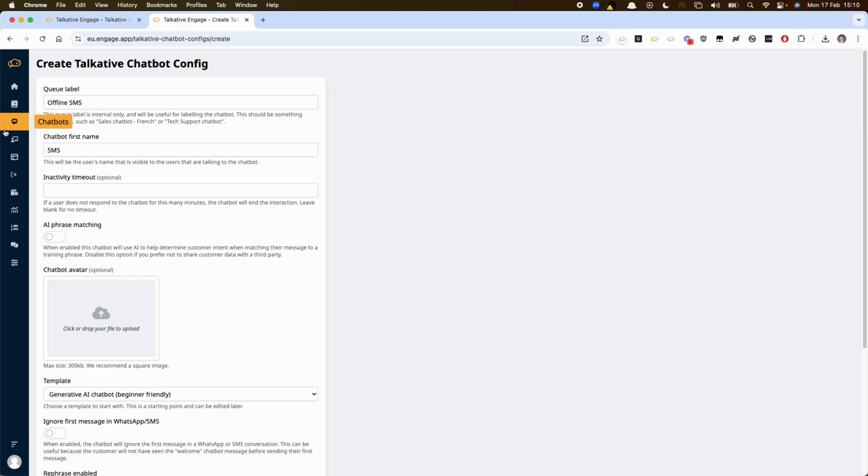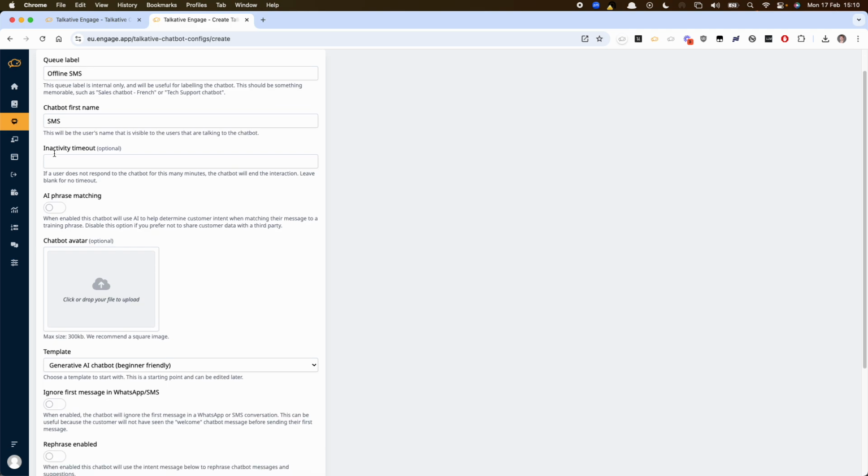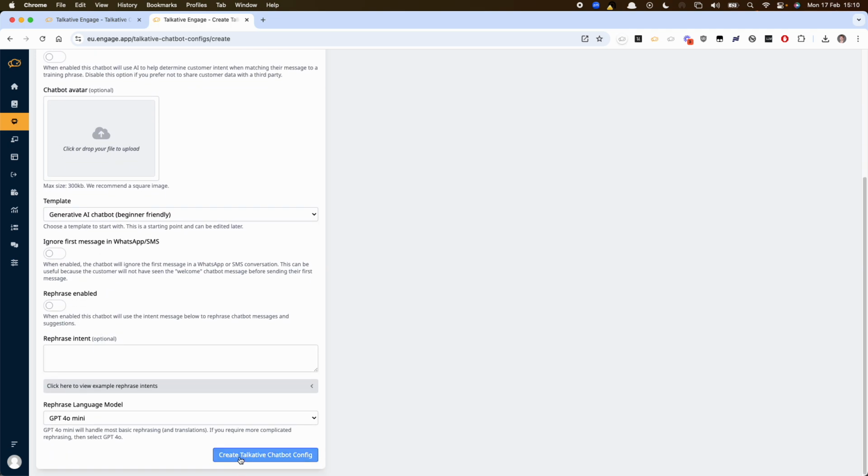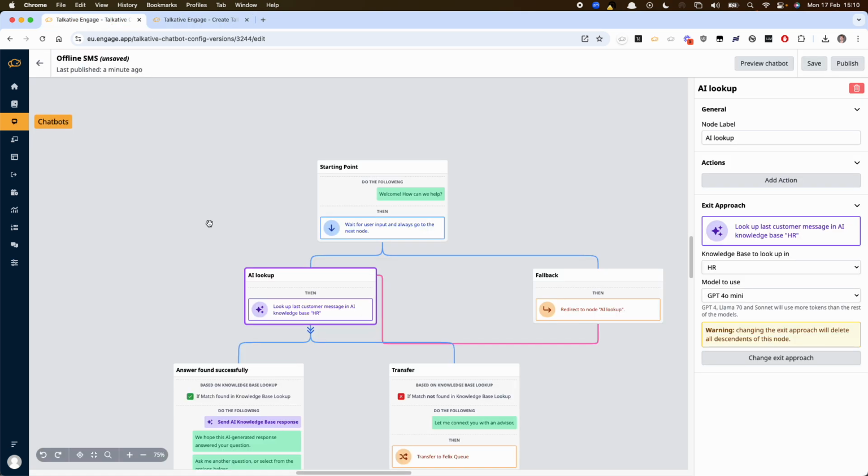So first of all, you want to come to the Talkative console or the Talkative admin section as an account holder and go to Chatbots and create Chatbot. In this case, we're going to call it something simple like this. So we just need to give it a label and a first name. The rest of these settings we can ignore, and we're going to press create. Here's one I created earlier.